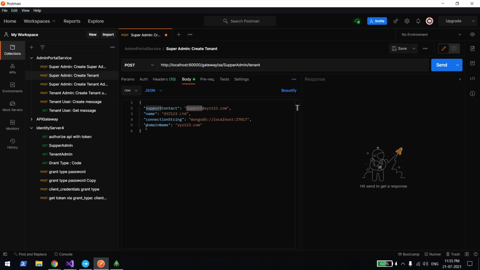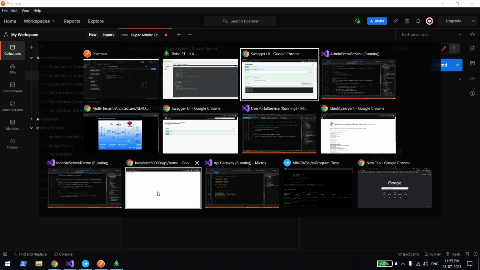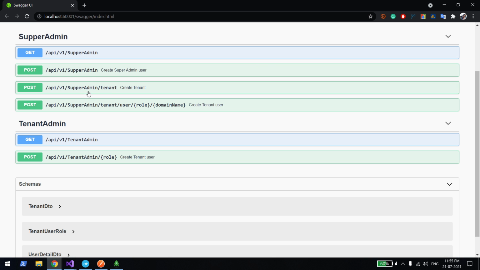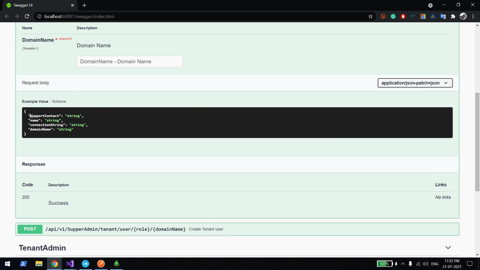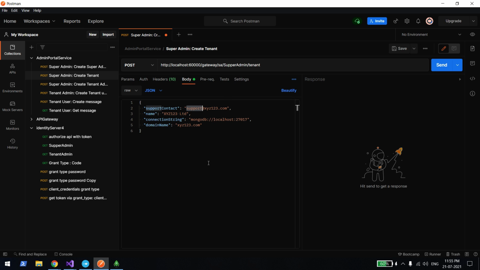Let's say I'm going to create a default tenant, which is this one. Let me collapse this one. So this is the endpoint I'm talking about. If you see, the endpoint requires the support contact, company name, and the domain name. So when creating a new tenant, I need to have this information. What is the domain name of the tenant? What is the company name? And what is the support contact in different cases? And this is where the DB we want to create, because we will be creating a separate DB for each tenant, right? That is why this information is required.